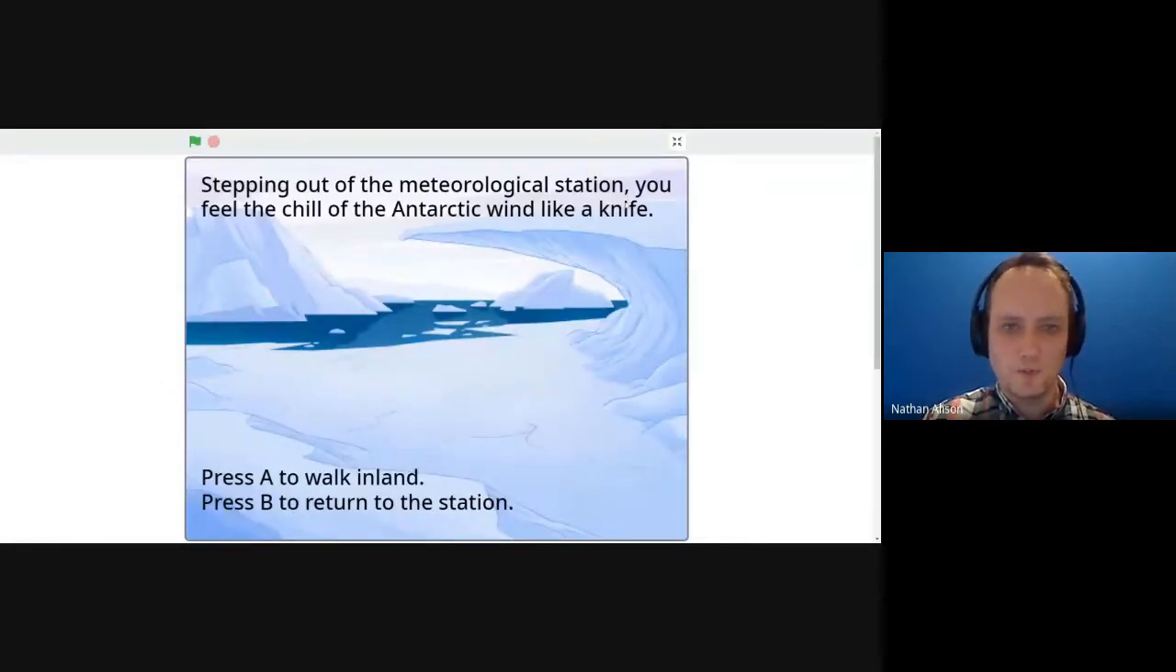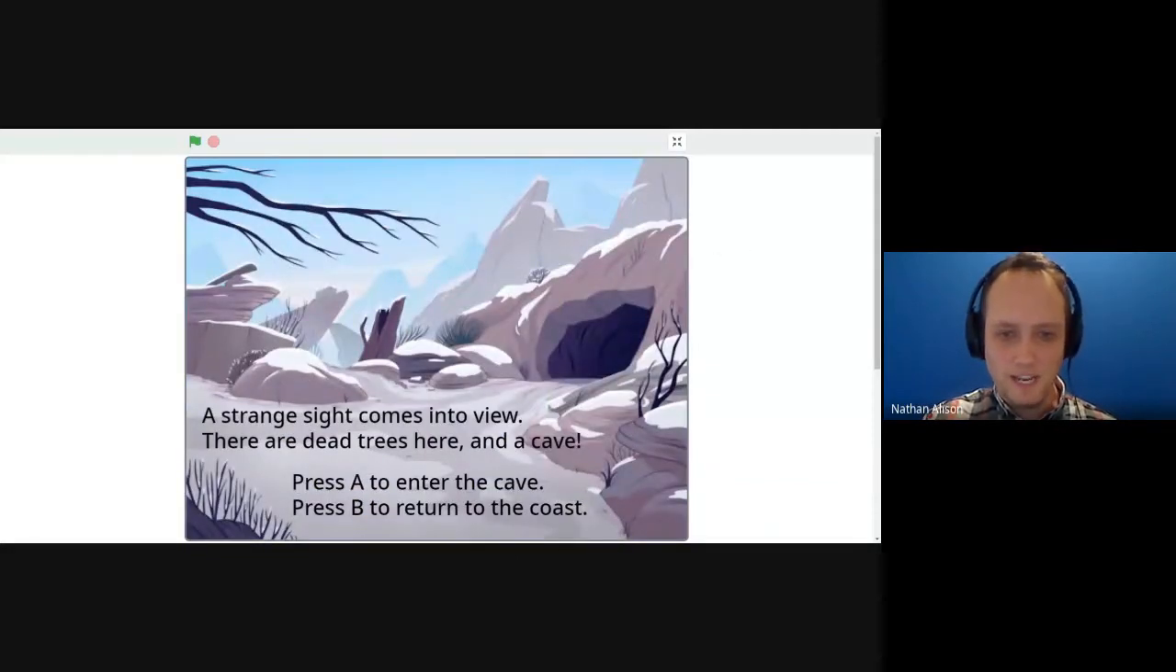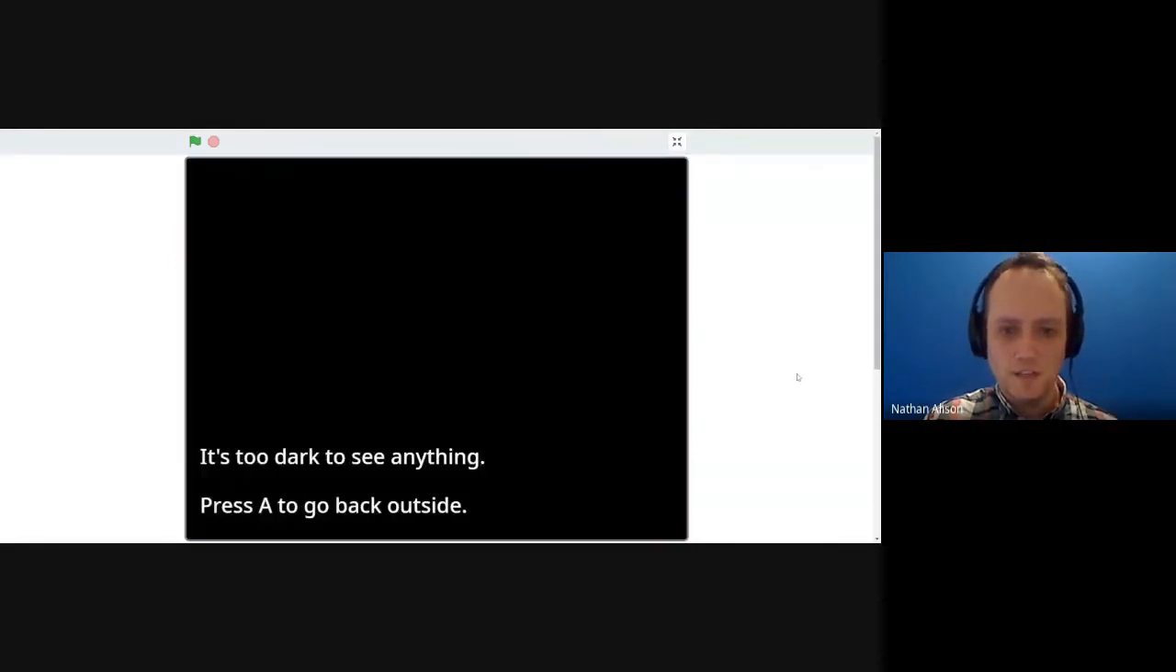Stepping out of the meteorological station, you feel the chill of the Antarctic wind. And we've got an option A to walk inland or B to return to the station. So we're going to keep walking inland. I'll press A. And now we've got a cave. I'm going to press A again to enter the cave. And you'll see it's too dark to see anything. Press A to go back outside.